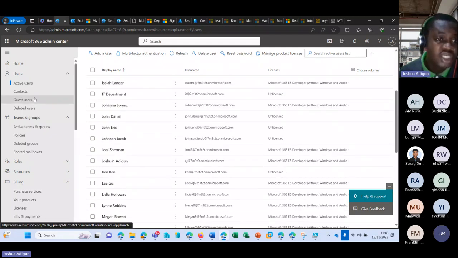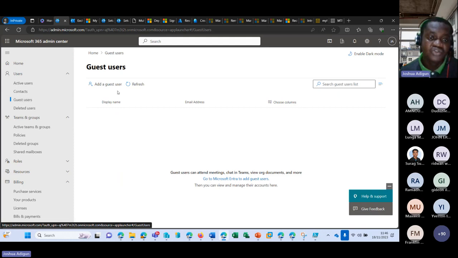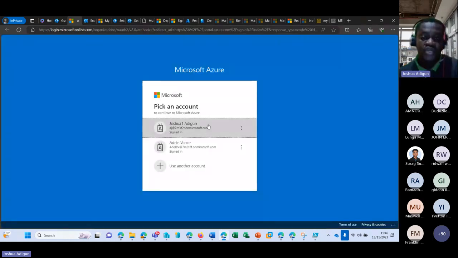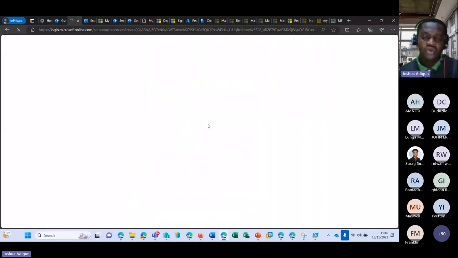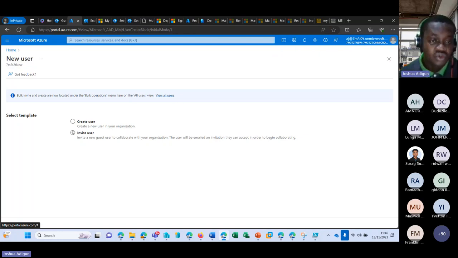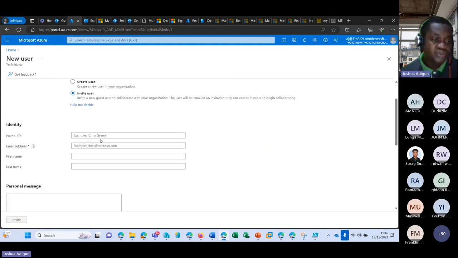So I would say guest user, you can invite a guest user to your organization. You can add a guest. You just want them to collaborate on maybe you're working on a particular project and you just want them to collaborate or have access to certain resources. So you can add them. So this redirects you to the Azure or the Entra portal, and then you add this user.